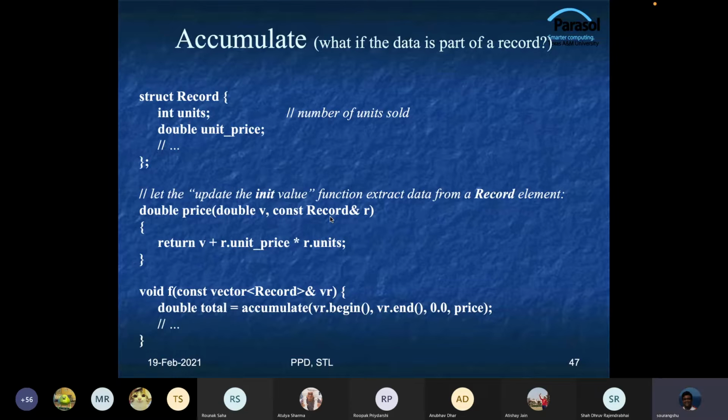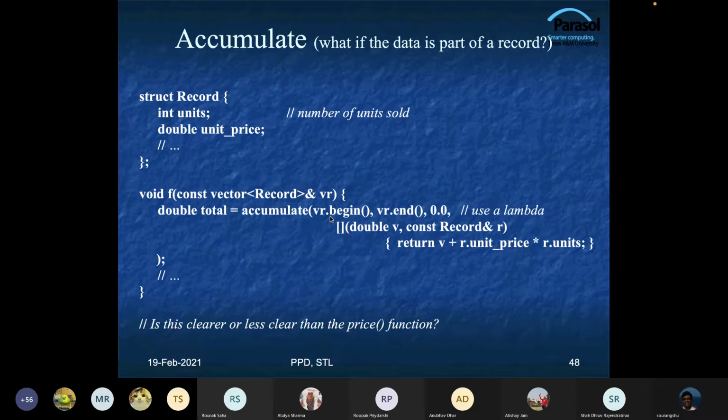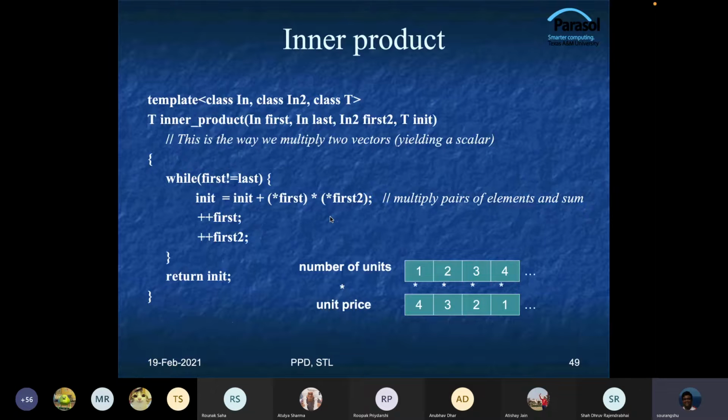Yeah, and I think this is another way of doing simply accumulate. Okay, let's skip this one. Let us go to another example, another algorithm.